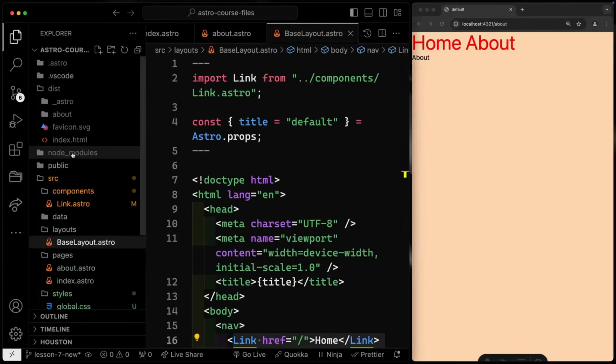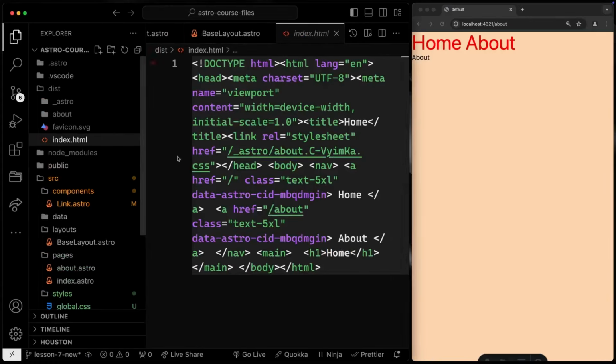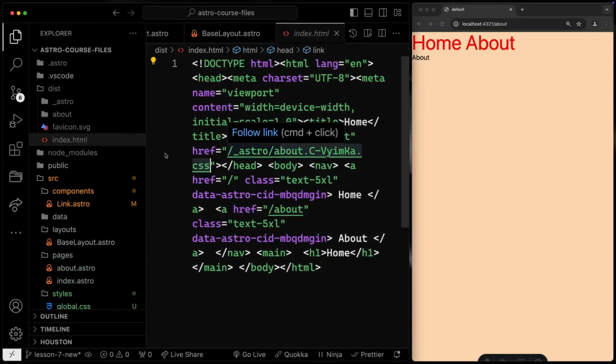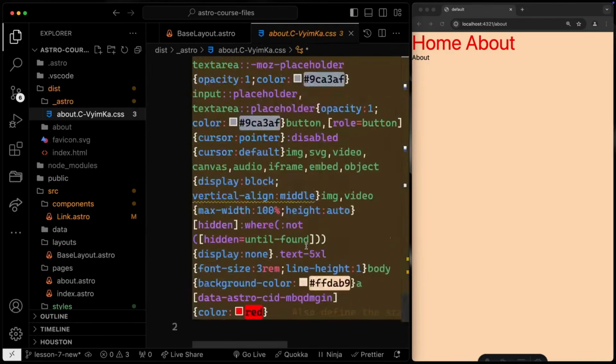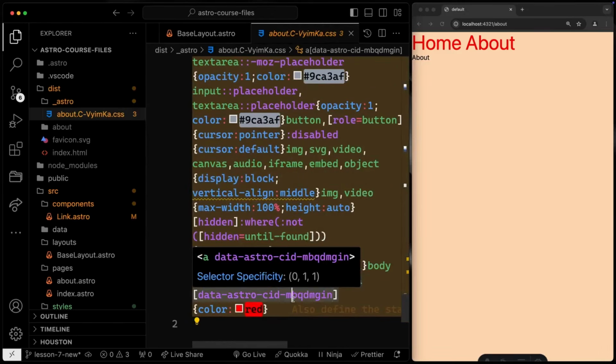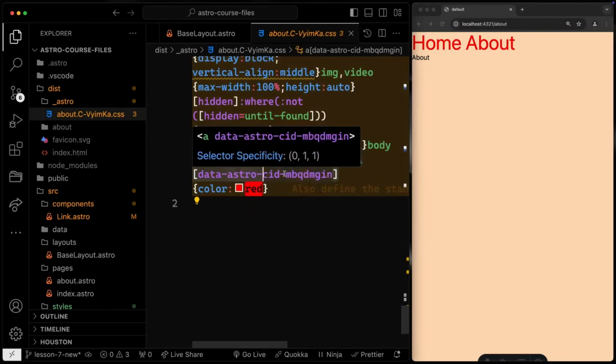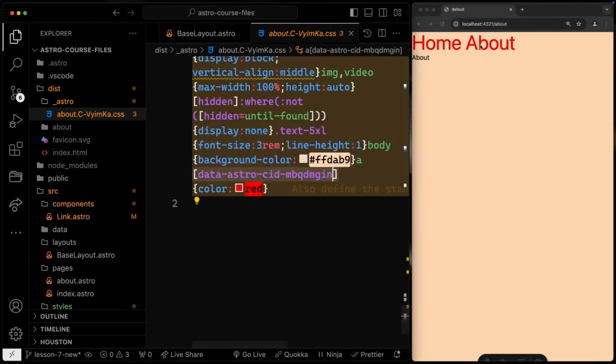Let's come up to my dist, and I've got my index right here, and notice that I've got this one style sheet showing right here. This underscore Astro shows me this one CSS file, which happens to contain all my Tailwind classes, but it also contains the link wherever that's at right here, right? And notice, as we mentioned before, it has this data attribute for the local styles here, but the imported styles, this background color here, is on the body and it's just global.